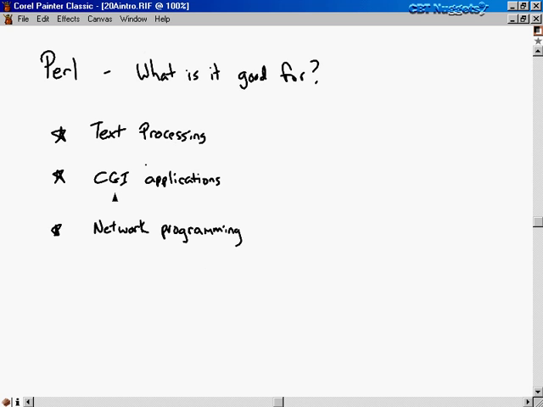Perl is good for the common gateway interface applications that you see out on the internet. That's probably part of the reason for the resurgence of Perl in the last 10 years, is that so many CGI applications are written in Perl, and that sparked the interest of a lot of people to learn Perl. But Perl's good for all sorts of other network programming too. You can access sockets and do low-level network programming. You can write FTP clients or email servers or whatever. You can do all that in Perl.